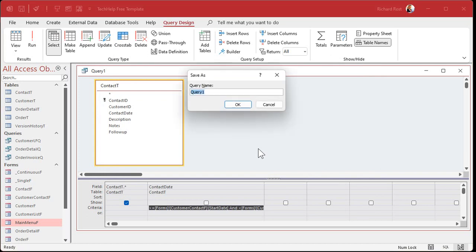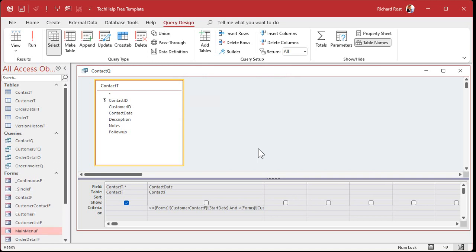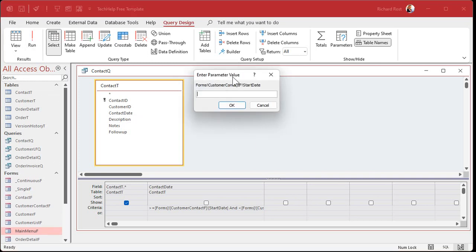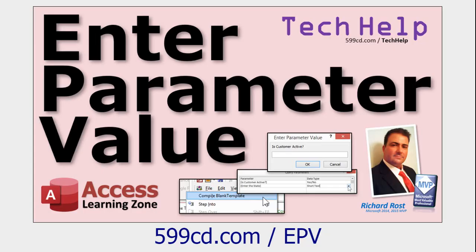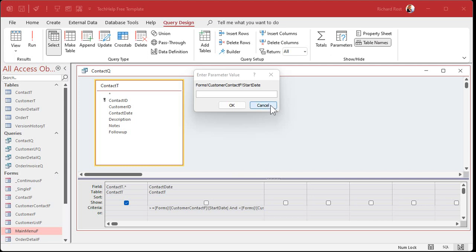We're going to save this query as the contact query. And if you run this now, you get enter parameter value. Why is that? Well, it's trying to find this form, and it can't find it. Enter parameter value usually means it can't find the form you're looking for. It can also mean a spelling mistake, or you typed something in wrong. If you get enter parameter value and you're not expecting it, those are the two reasons why. You spelled something wrong, or it's looking for a form that's not open. So we'll just go ahead and cancel that.